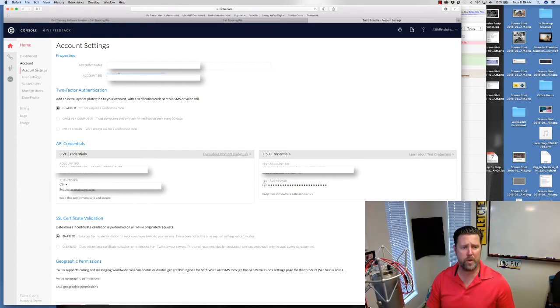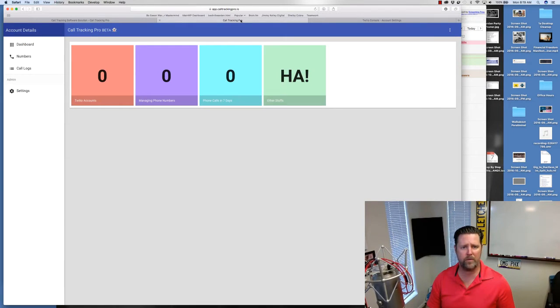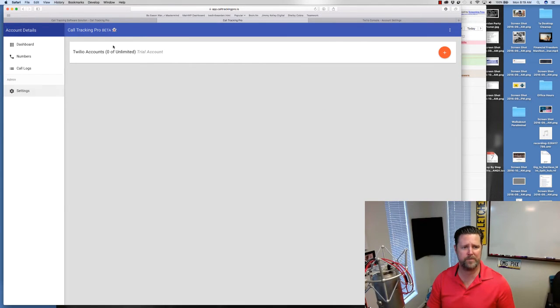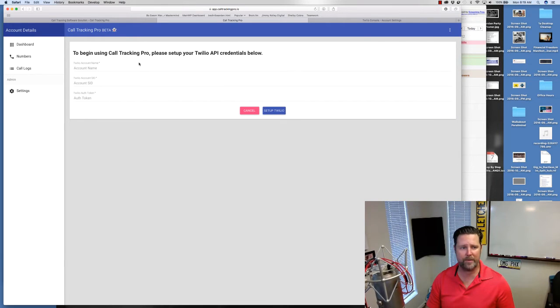So the first one is the account SID. Okay, it's a big long alphanumeric string. We're just going to effectively copy that. Okay, and then go over into Call Tracking Pro. Go to your settings page. And right now it says Twilio account 0 of unlimited because this is a trial account. We're just going to add one, and that's the Twilio account SID. Matches up exactly. We're just going to paste that long string there.